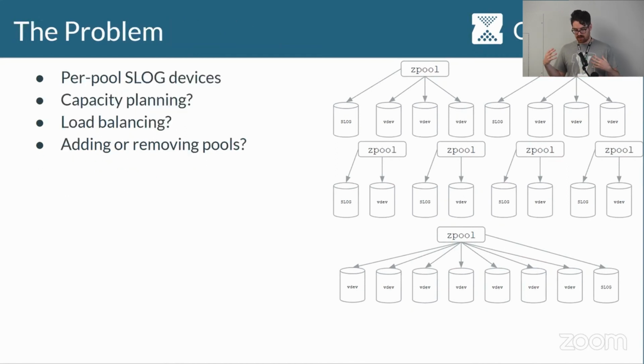And so this picture sort of shows you what the problem is going to be. Let's say you have lots of storage pools on your system. And for a bunch of them, you actually care about the synchronous write performance. You want to give them slog devices. And so now you have a slog device for every pool that you're using. And maybe you don't want to use a whole physical disk for every single one of these. So you have one disk and you partition it for some of them.